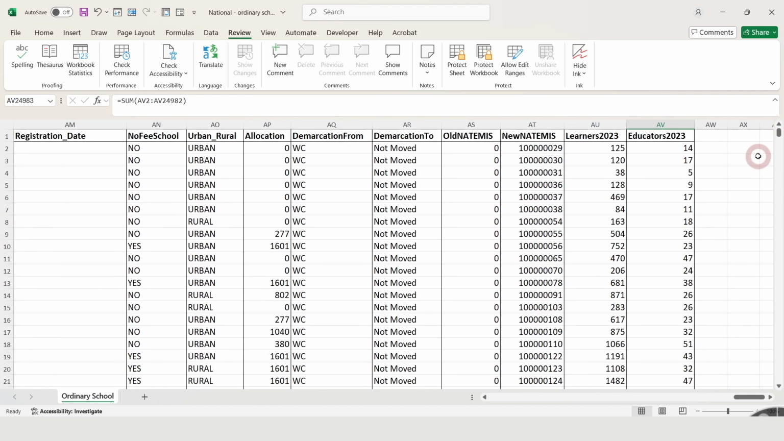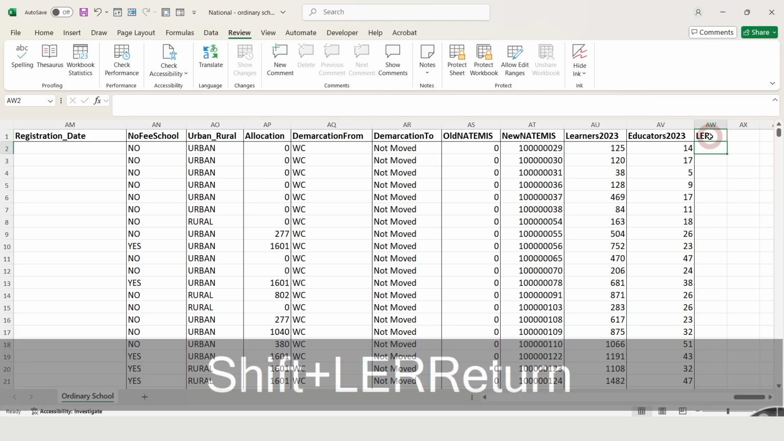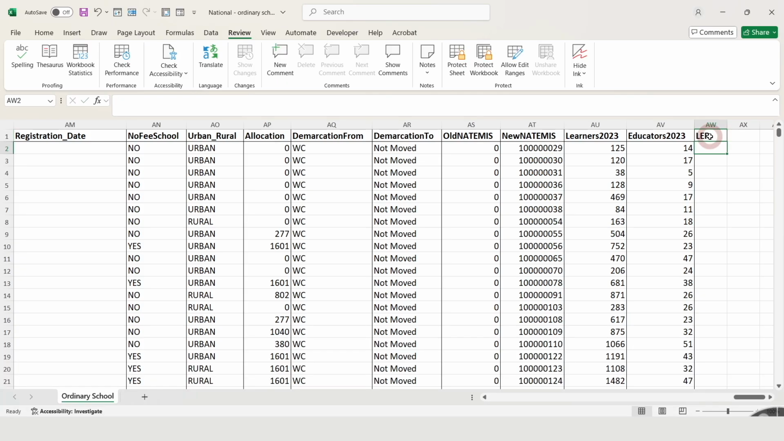Something else we might want to do is work with our data before we move it into a pivot table and calculate statistics that might be relevant or important. So sticking with the master list, perhaps we want to figure out what is the learner-educator ratio, or the LER, for each school. So to do that, we want to divide the total number of learners by the total number of educators.